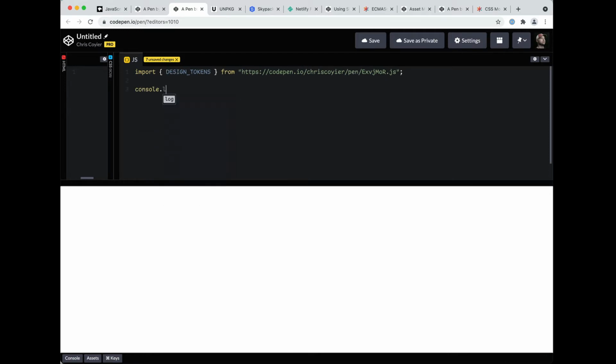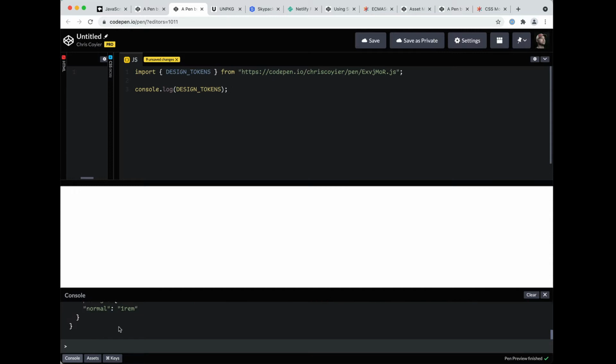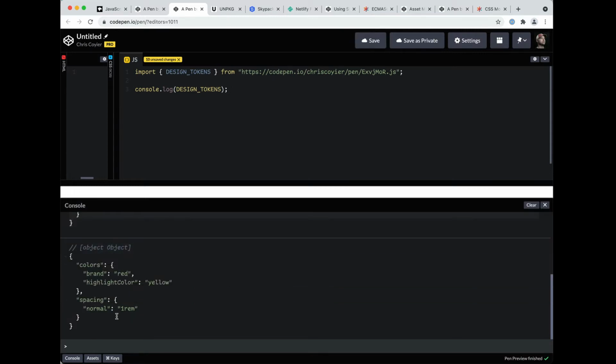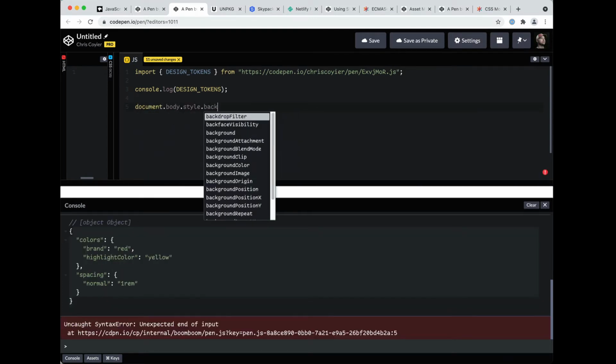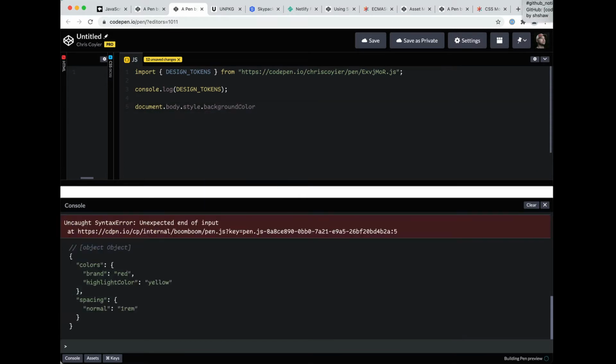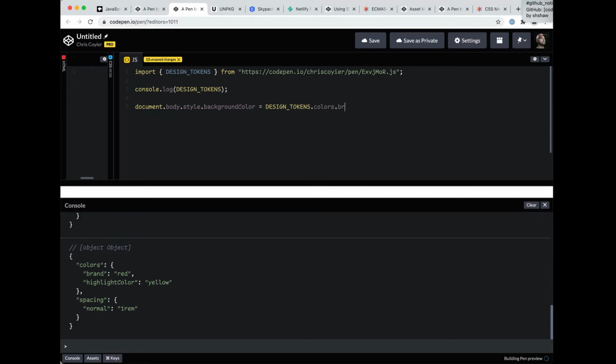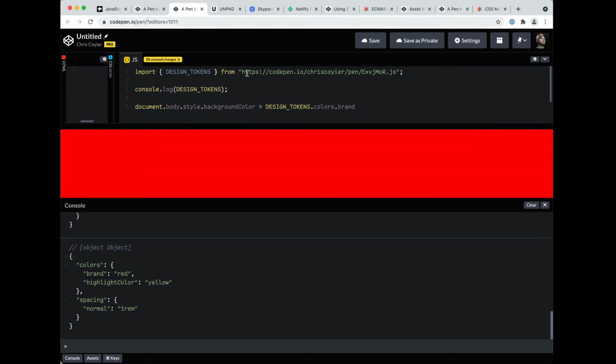And then if I console.log these designTokens, we should get a look at them real quick and easy here. Object, and there they are. So I could just straight up use them. If I went document.body.style.backgroundColor equals designTokens.colors.brand. Yeah. Red. Heck yeah.